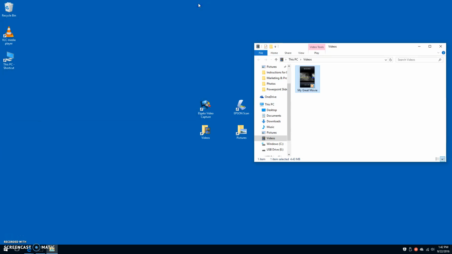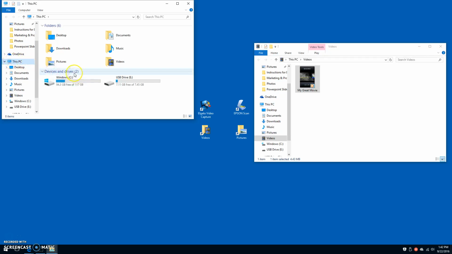Now you'll need to move your video onto your flash drive. Go ahead and plug your flash drive into the computer. When that's done, double-click this PC shortcut. Here, under Devices and Drives, you'll see your flash drive listed. Double-click on it to open it.